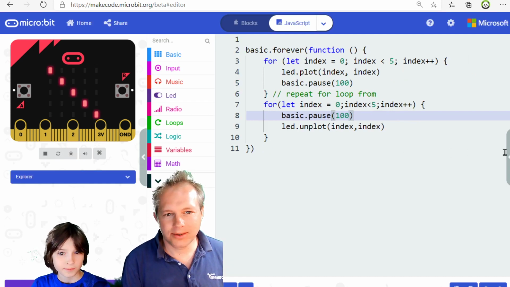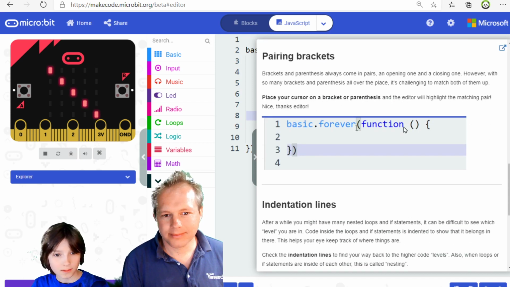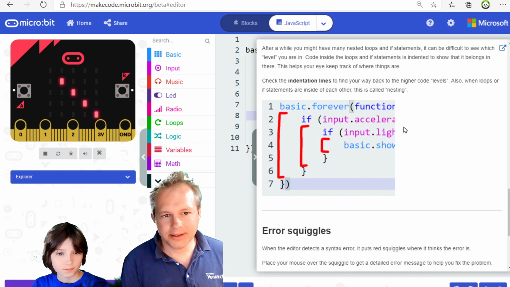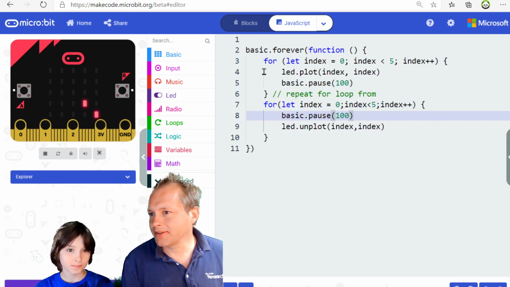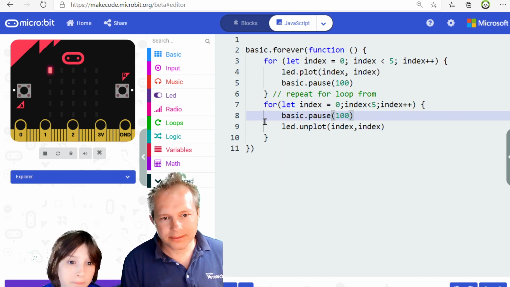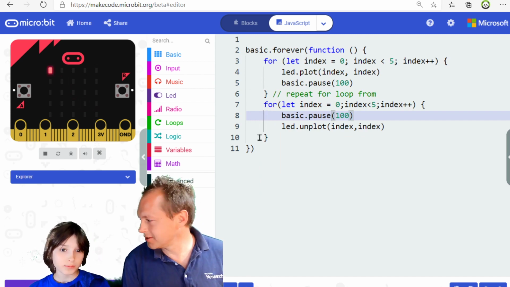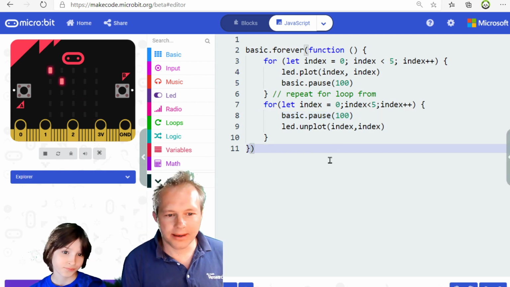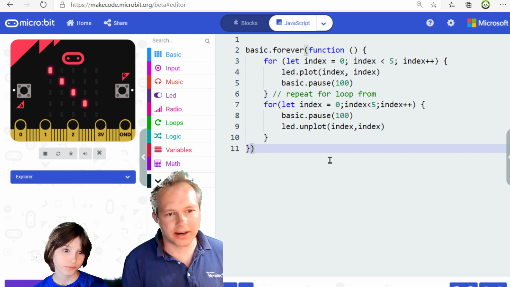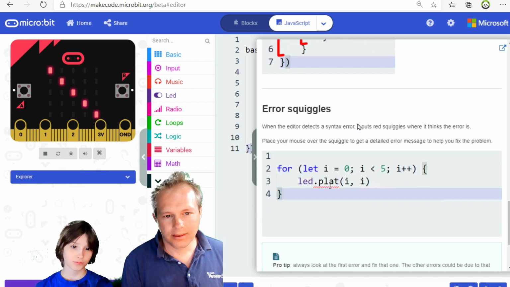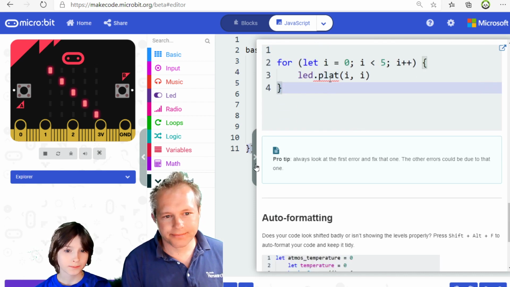Line indentation. If you notice, there's a little line here. They're pretty faint, but you want to see those lines when you're doing these loops and these functions. The cleaner your code is structured, the easier it's going to be for you to find bugs. Error squiggles. I think we're done.